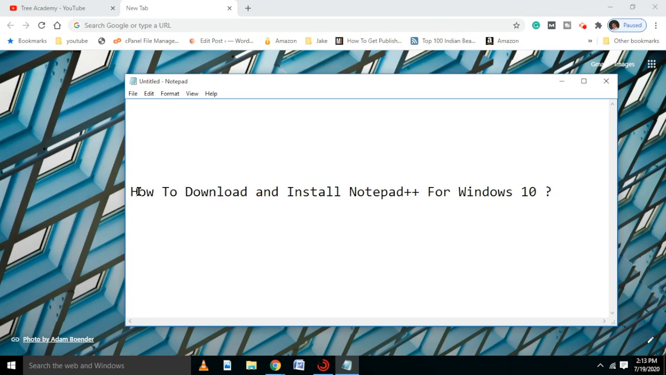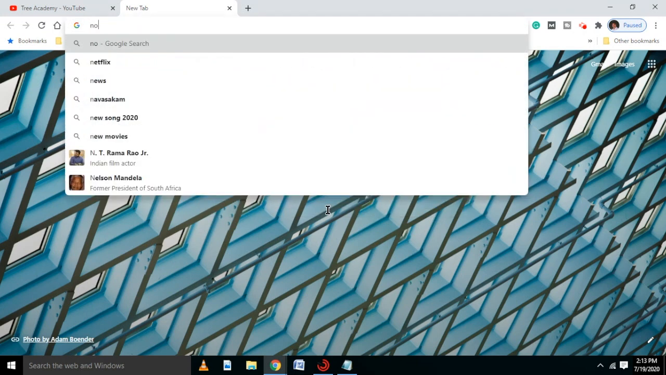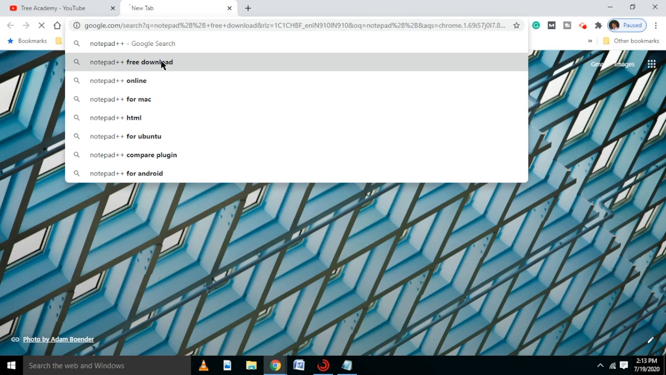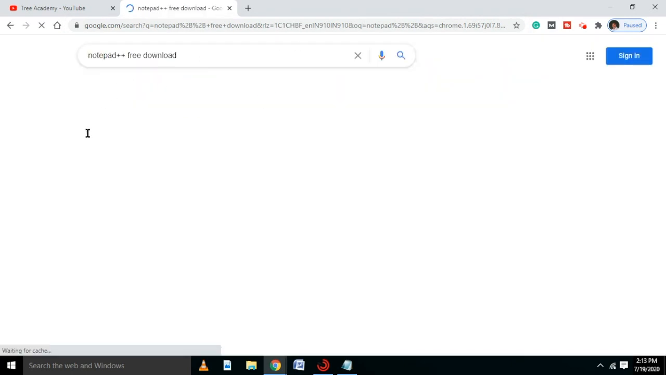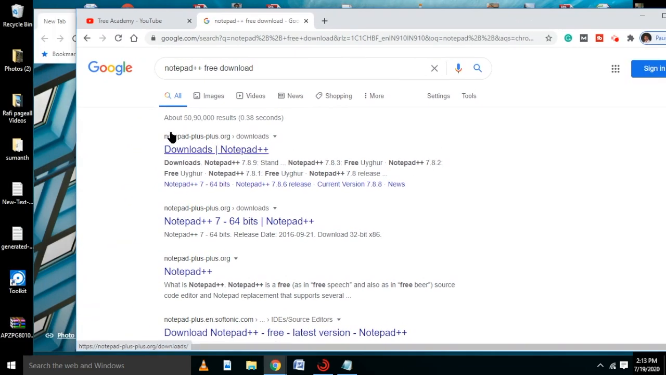Today we are going to learn how to download and install Notepad++. Go to the browser, your favorite browser, and type Notepad++. You can see it appeared first: notepad-plus-plus.org/downloads. Click on that link.